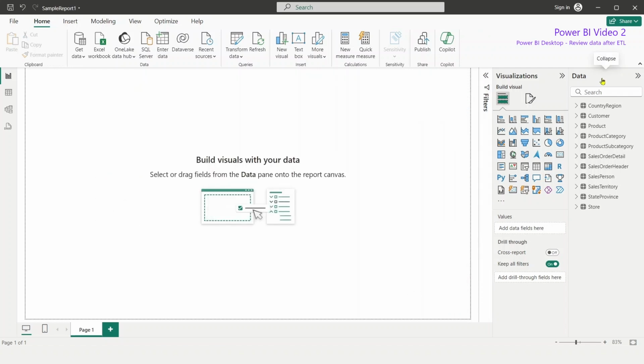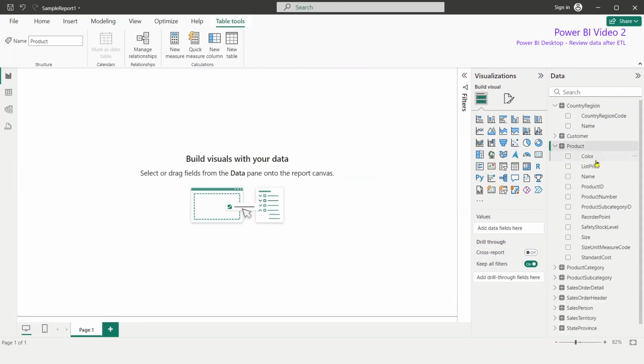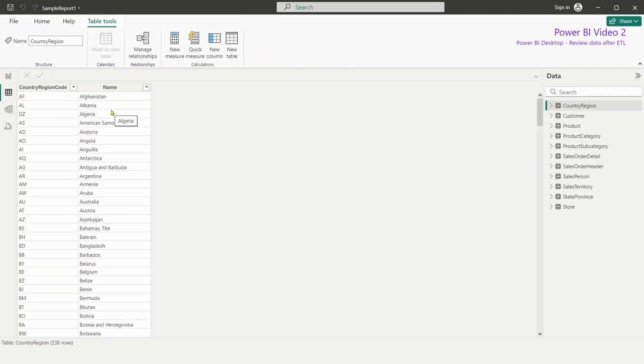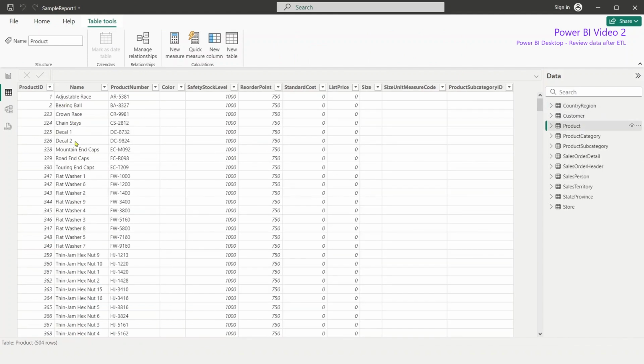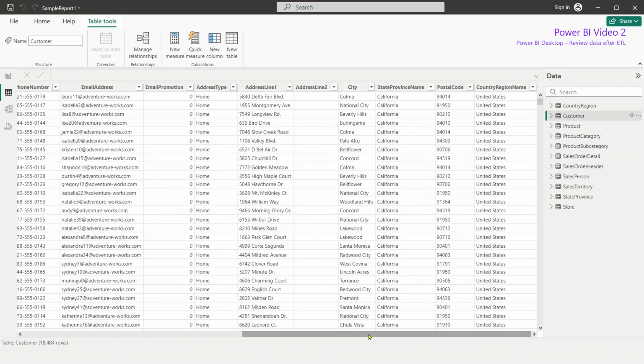On the right side of the screen under the data section, you can see the tables here. Let's expand the first table, country region. You can see it has a 2-column country region code and name. You can see the columns of this table here. Now if we want to see the data inside the table, on the left side of the screen there is a table view icon. Let's click onto it. You can see the data inside the table country region. Let's say click on the product. Now you can see the data inside the table here. Click on the customer table and you can see all the columns here.